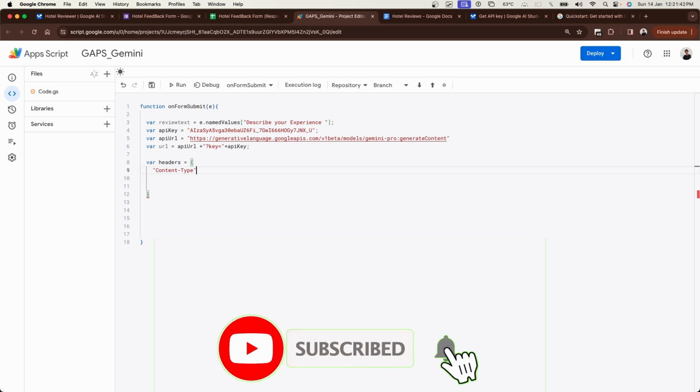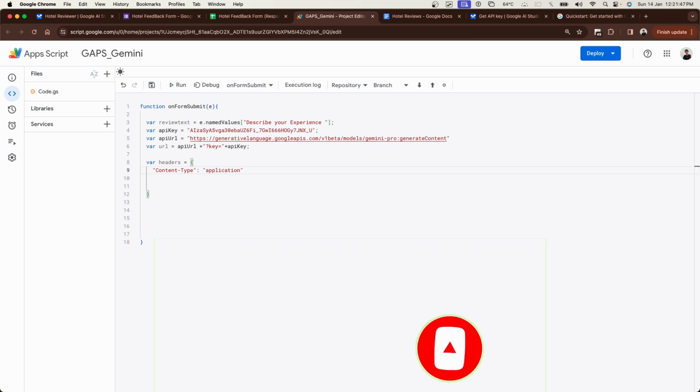So content type, I'm going to be opening up here and I'm going to be writing application/JSON. And I'm going to close this up here. I'm going to add a semicolon here. And now we're going to be doing the most important task of this code. That's going to be designing the request body.